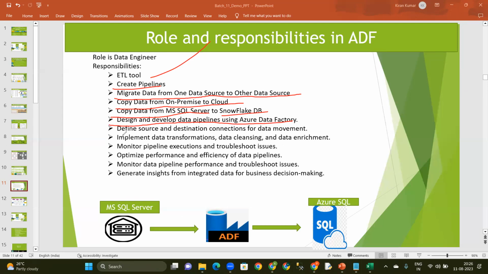Next responsibility is to define the source and destination connections for data movement. So we have to create first this source. Next step is this one. Next step is this one. We have to create these things. Implement the data transformations, data cleaning, data enrichment. Enrichment can take some more time. That time we have to improve the performance of the query.